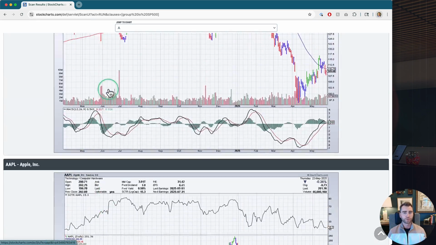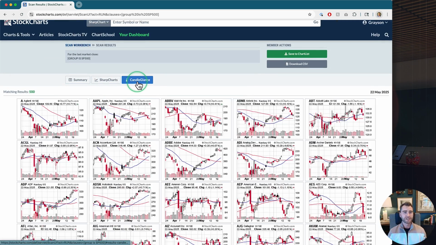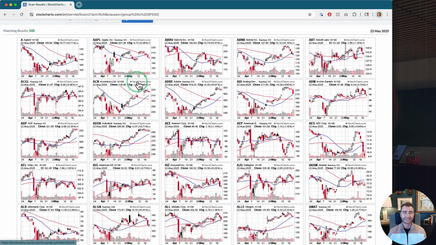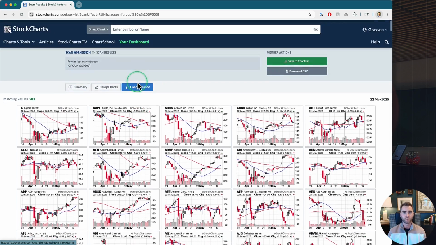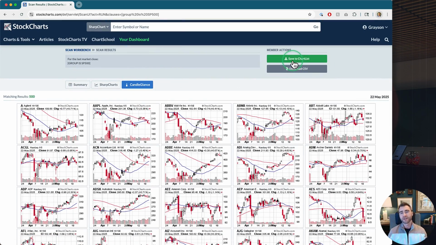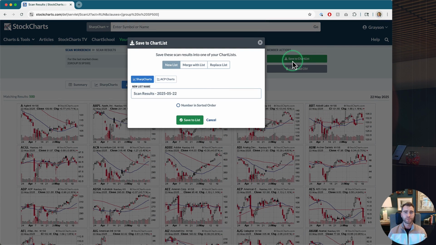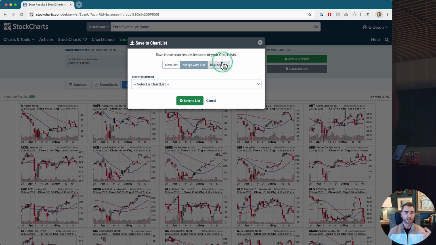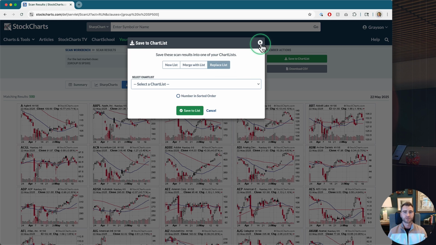You can see charts of all of these. If you want to scroll through these and see some charts, you can see candle glance charts if you want to see the entire group in kind of this mini chart format. Or you can even save this to your own account. Hit that big green button in the top right corner, and you can actually save all 500 of those stocks in the S&P 500 to a new list in your account. You could merge them with an existing list, or even overwrite an existing list from your account.